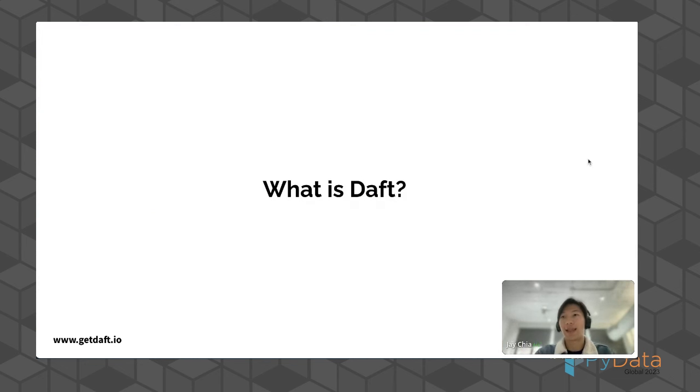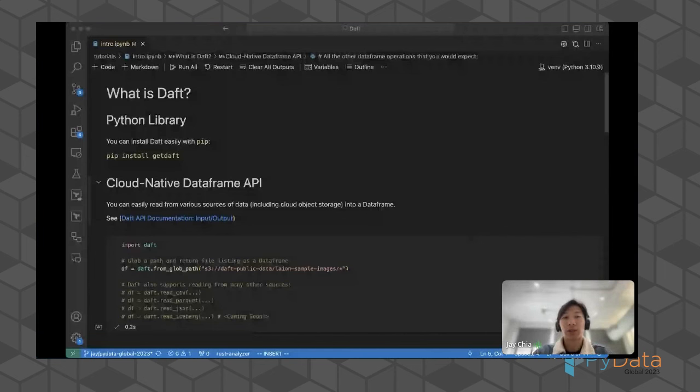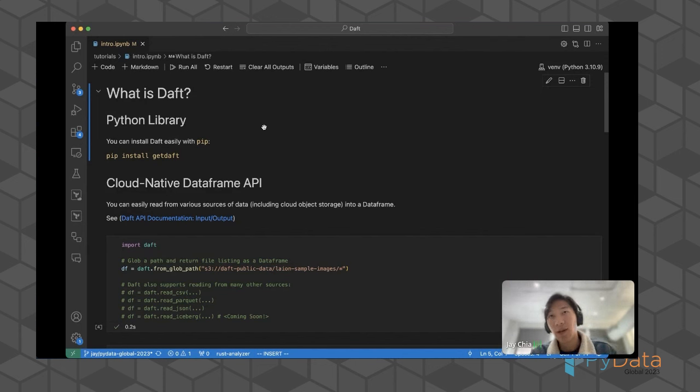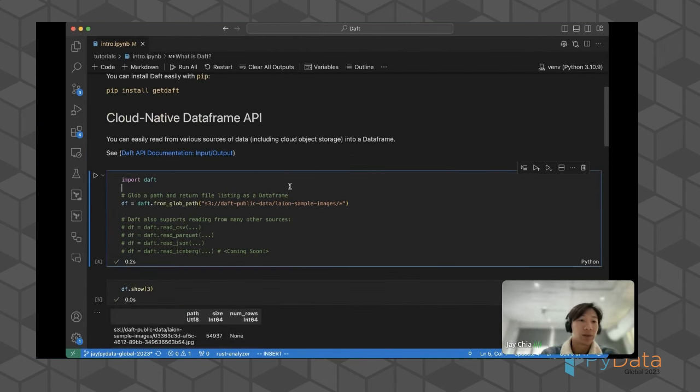So first, what is Daft? I find it easier to show rather than tell. So I'm going to share a notebook where it might be easier to get a feel for what Daft is just by looking at it. First of all, Daft is a Python library. You can easily install Daft with pip: pip install getdaft, and you'll get all of our prepackaged wheels from PyPI.